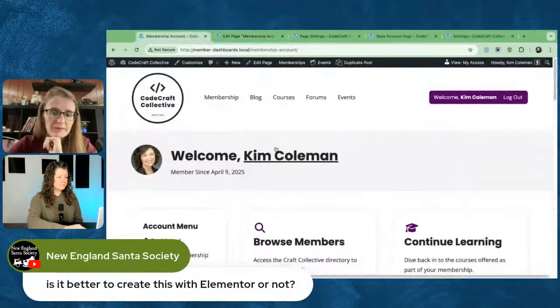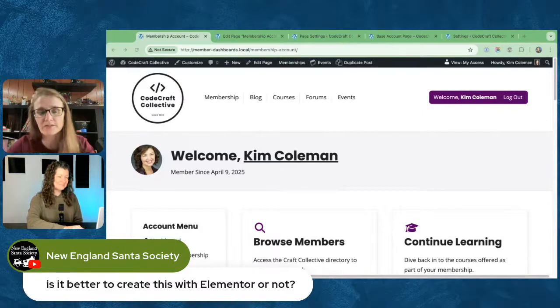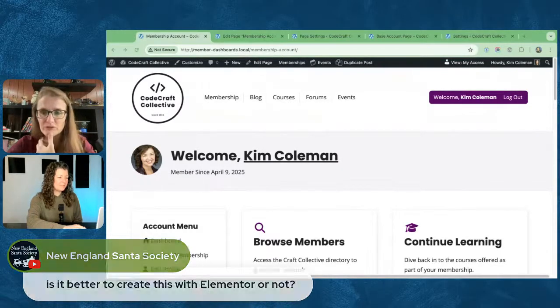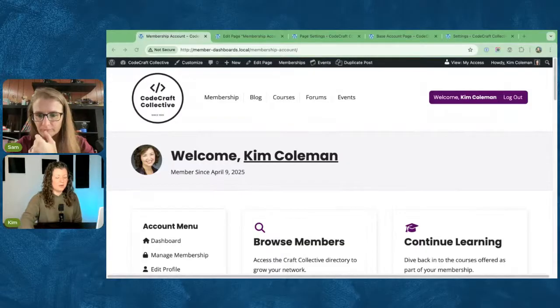Is it better to create this with Elementor or not? That is completely up to your preference. You can use the shortcode way. It's really up to you about what your site is built with, what you prefer to build with. I know Kim and I, we are not anti-page builder, but if we had to pick, we would pick Gutenberg. We just don't love working with page builders, but that's our personal preference and what we know. So you can definitely use what you know. It's totally a what you know thing.